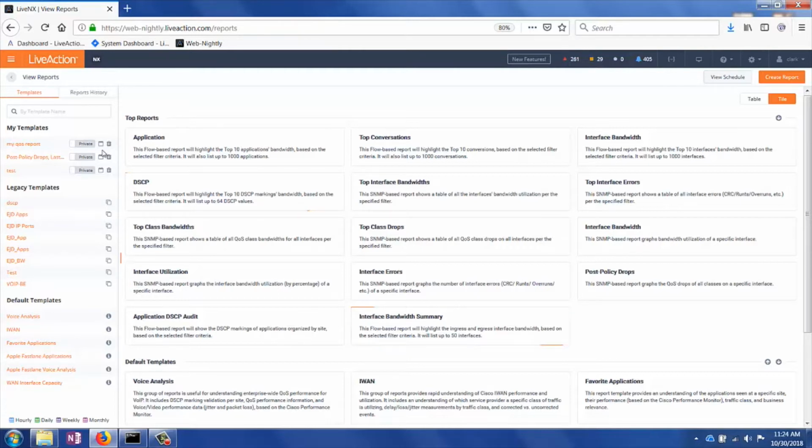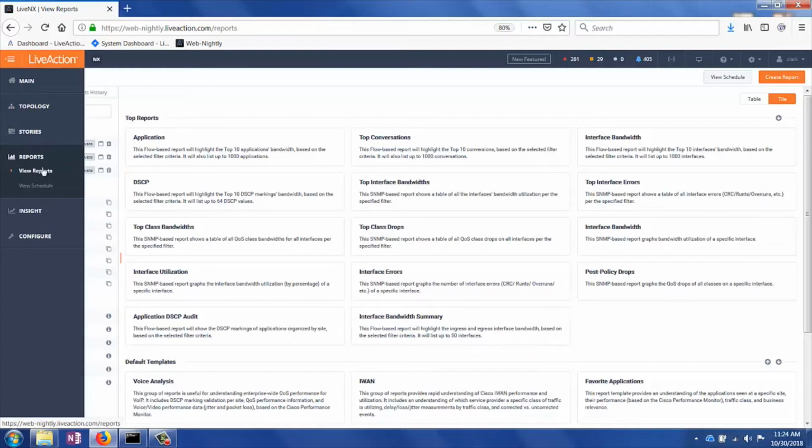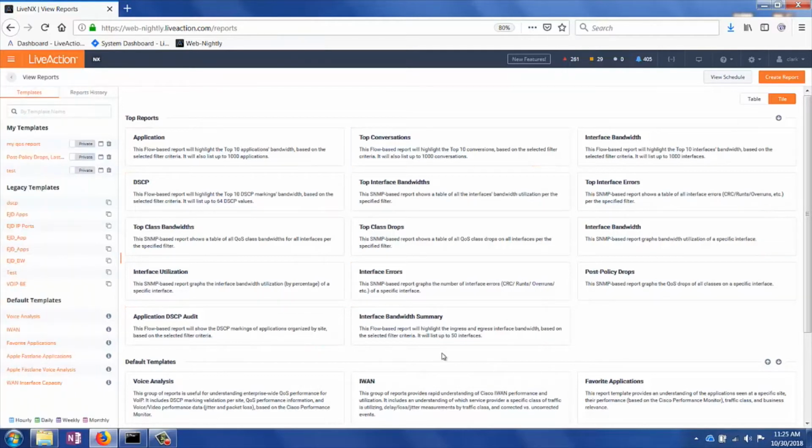To access the reports in version 8.0 is the same as previously. If you go to the main menu, Reports, and View Reports, you will be presented with this page. What's different about this page is to the left you will find a list of templates. Templates are typically groups of reports that have been bundled together with a common theme.